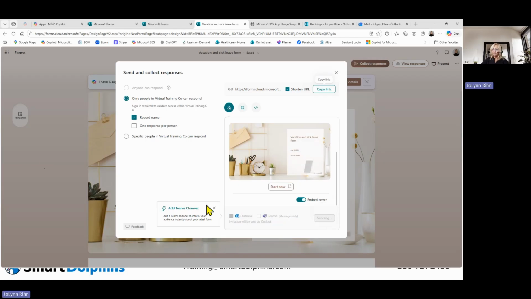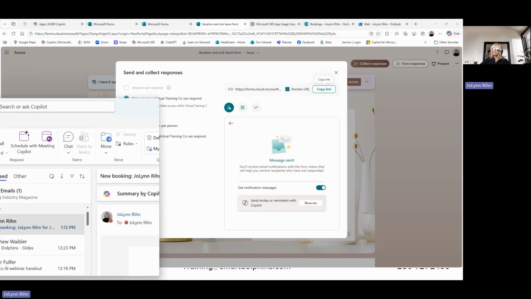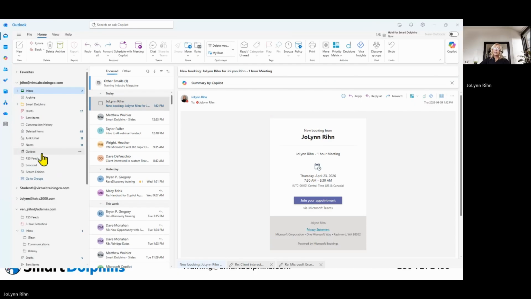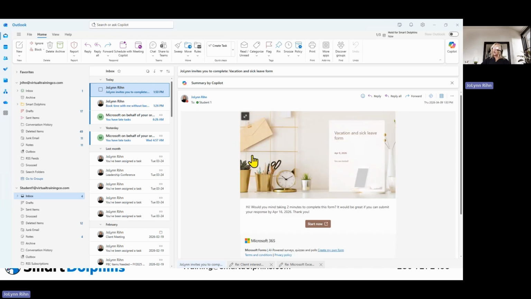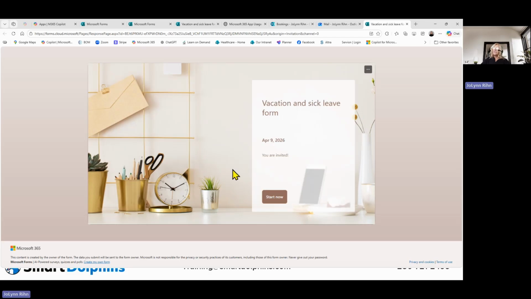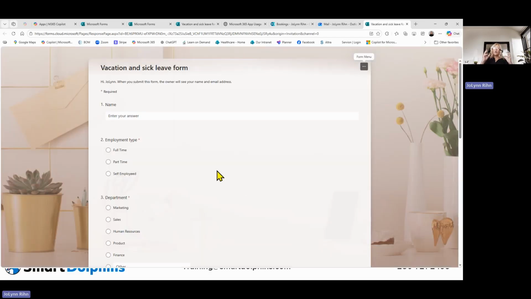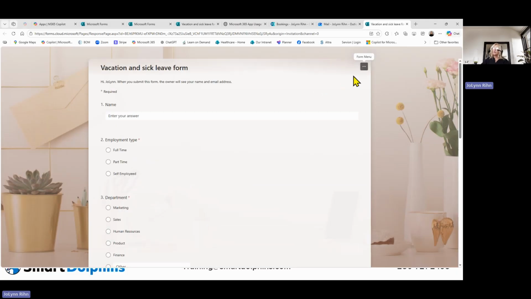send. So I send it to one of my coworkers and then they're going to receive an email message allowing them then to choose. Let me show you that email here real quick. So they'll get an email. So it says Jolynn invites you to complete this form. And then here's what they're going to get. And all they have to do is click start now. They fill it out. So it opens up that form, they fill out the information, and it automatically gives them a submit down at the bottom. So we can have these forms so easy to create.